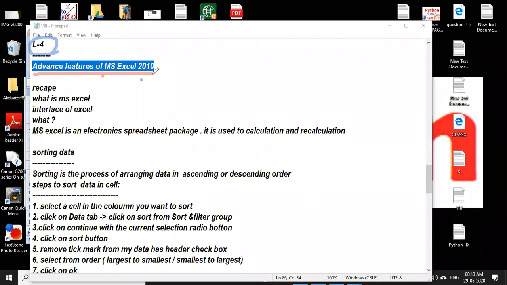That's why, in your class 8, this is the advanced feature of MS Excel 2010. This is the version. Some new things are added and it becomes a new version. So a 2010 version is there. Don't worry about this matter. Next, just recap this one.